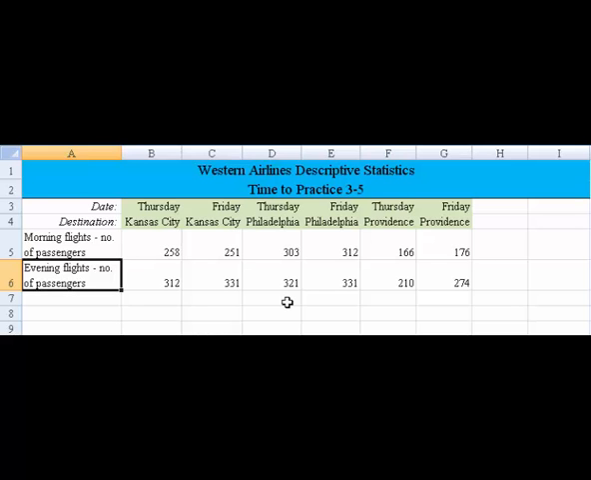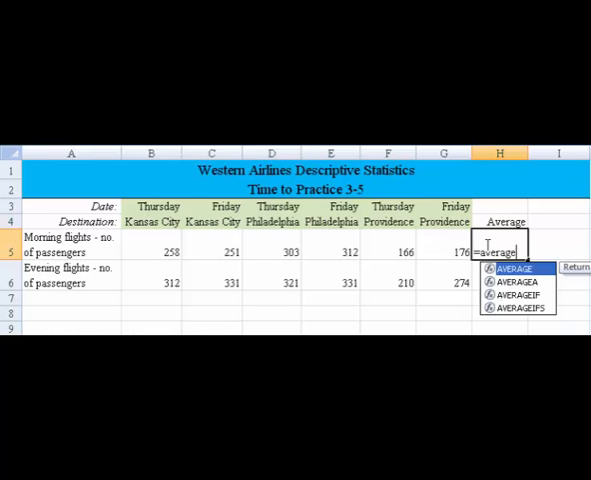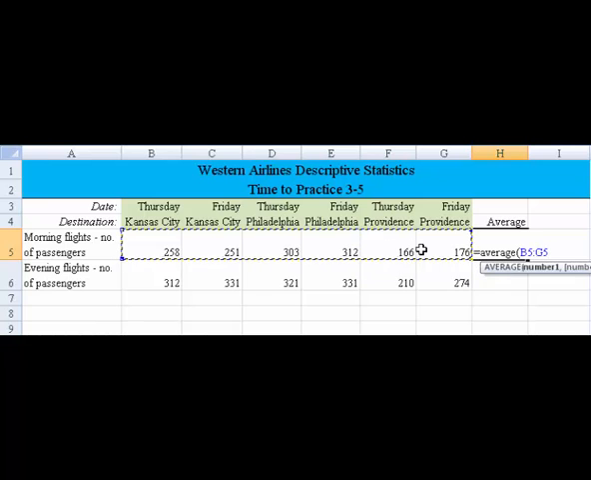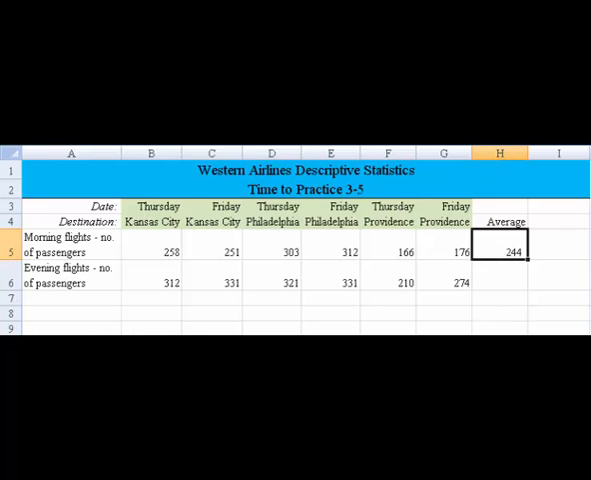Okay, so first let's just compute some basic statistics, and the first one I want to cover is the average. So we'll type in equal average and then highlight the range we need to compute the average, which is right there, and we come up with 244.3 flights, and I'm going to abbreviate that to 1 decimal place. So about 244 flights.